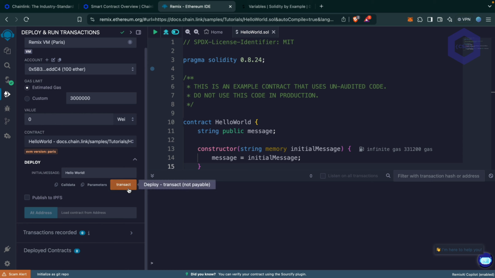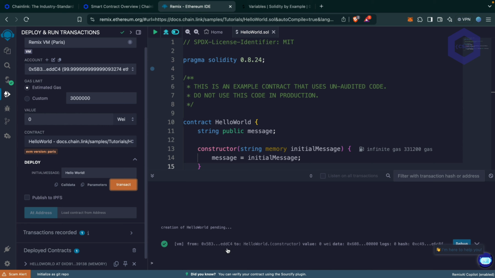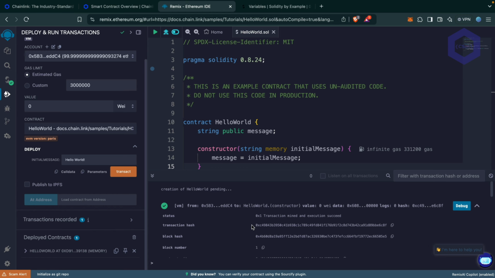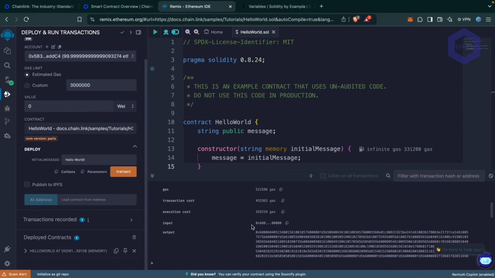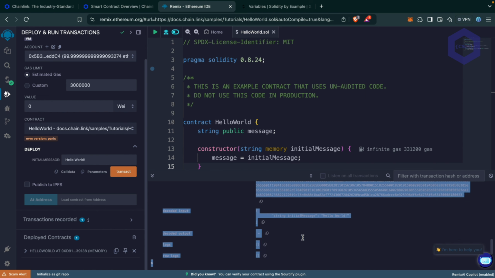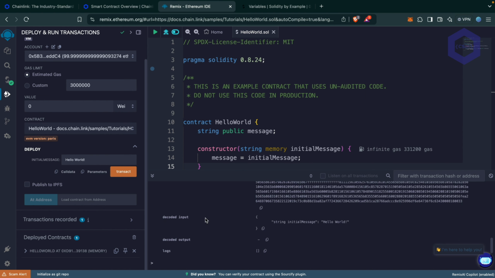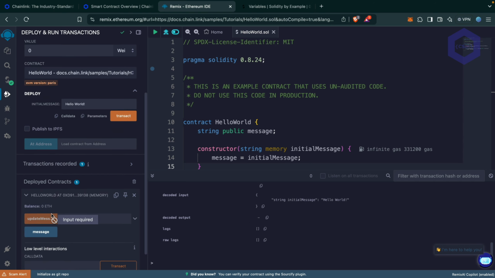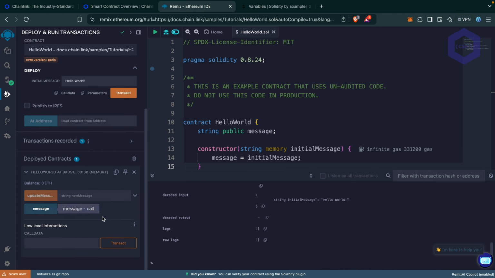When we click on transact, it will go in real time, because it won't wait to be added to a block, as it's a virtual environment. So you will see the immediate transaction of the deployment. The constructor is being executed, and you can see details like the contract, the entire bytecode, and the decoded input as hello world. And you can see your contract instance over here in the deployed contracts section. Now we'll learn about what this blue button and the orange button are.